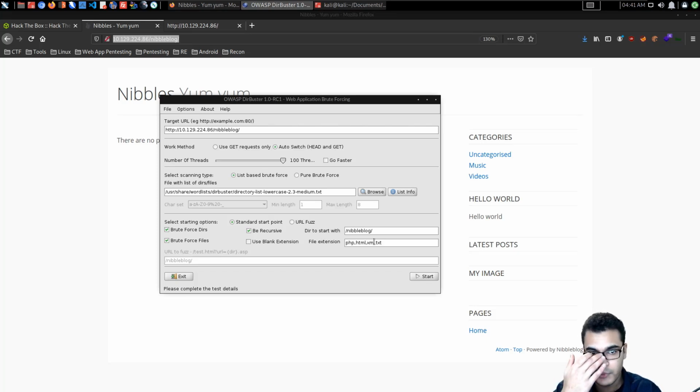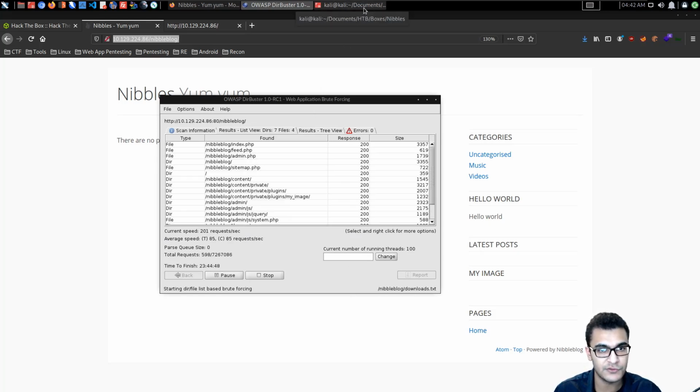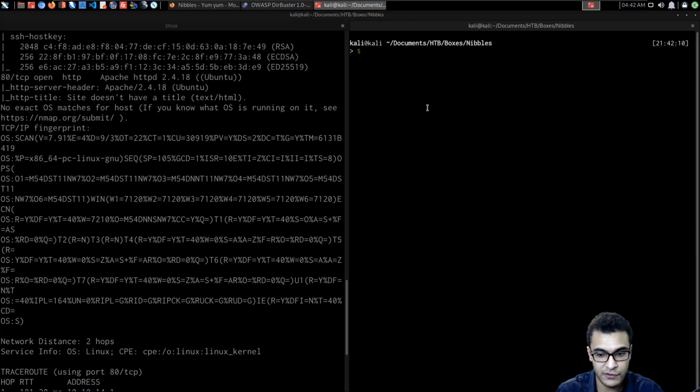In this case, we pretty much can tell that it's running Apache and of course PHP. So we can just hit start now, and we're going to wait for this to enumerate all the results. In the meantime, we can perform some vulnerability analysis on the content management system, and we'll do that using SearchSploit.